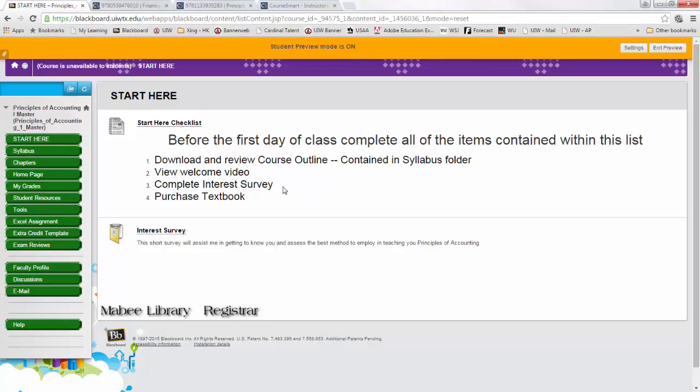So then it says view this welcome video, which you're apparently already there because you're listening to my voice. And what I'm doing here is I'm going to show you the outline of the course room. So you can see the tabs here, and this is in your student preview. So this is the way your classroom looks.